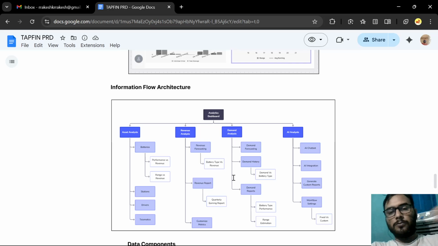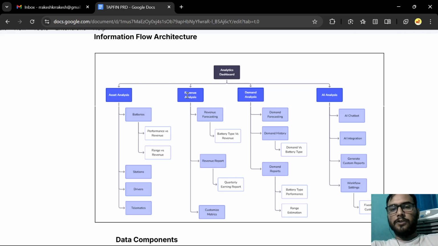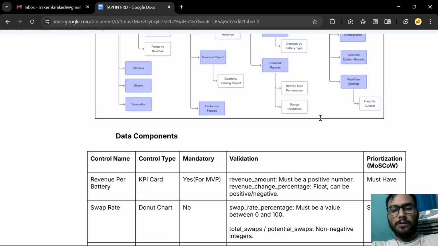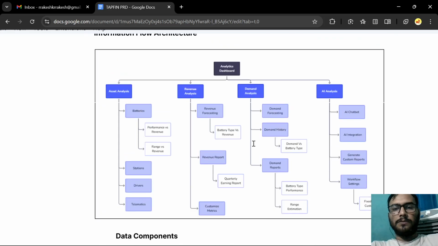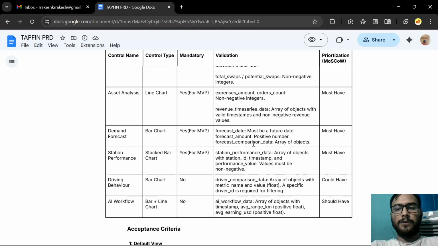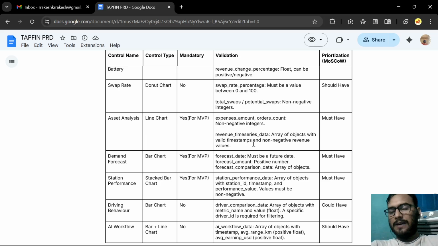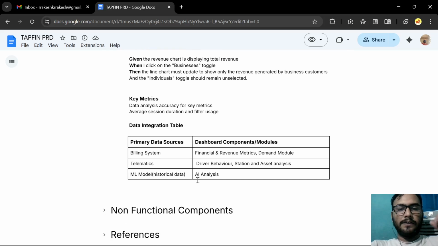And again, the information flow, the different parts of it. Asset analysis, revenue, demand, AI analysis. AI, in the data component you see, has been in the should-have, because you see the power of LLMs. Any user who is using the integration of AI has found it phenomenal. So we need an AI part of it. But currently we have not kept this in the MVP. We have not prioritized this. But this should be in our next phase of development. Again, the acceptance criteria and data integration.